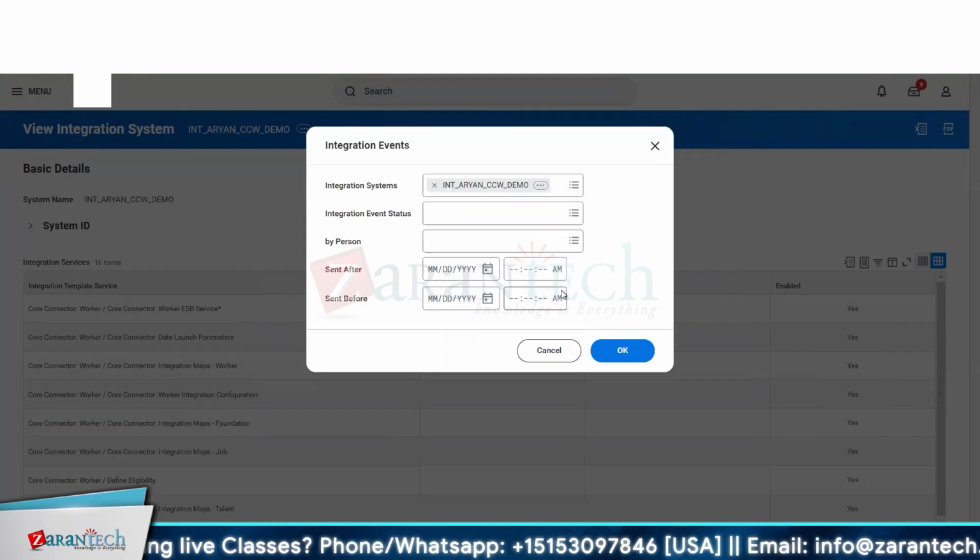Say this integration has been in the system for two to three years and is running twice a day.